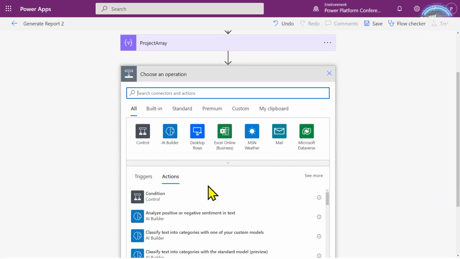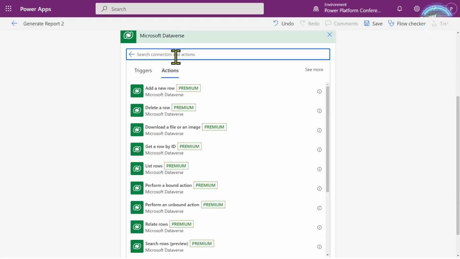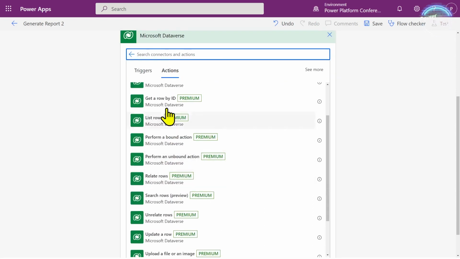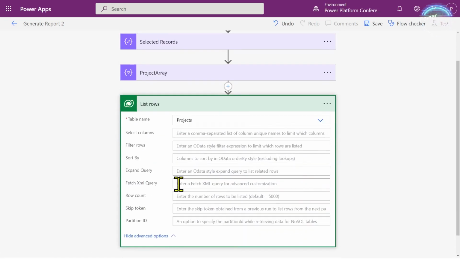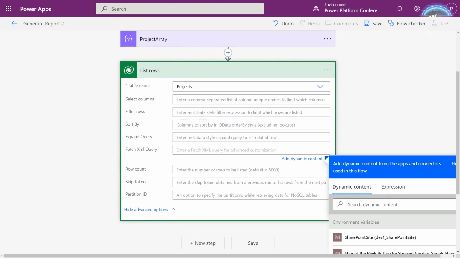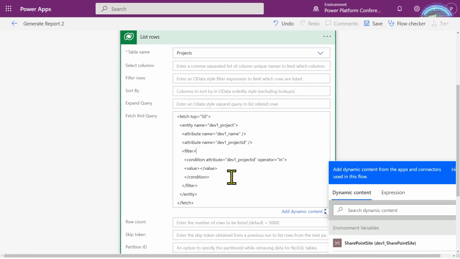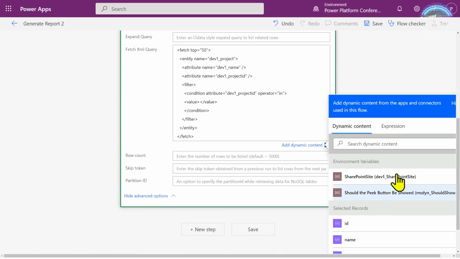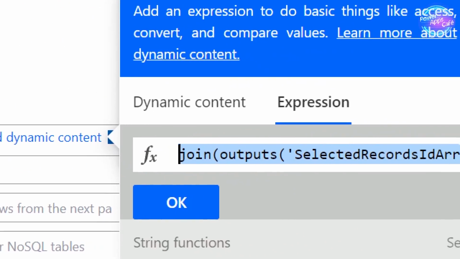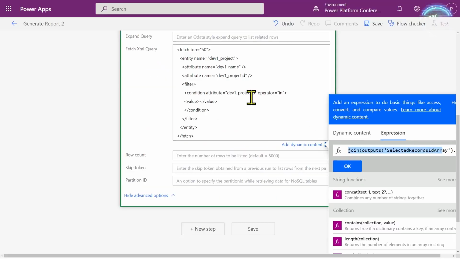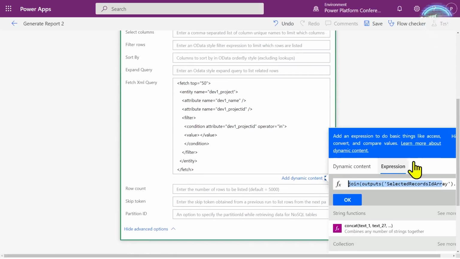So let's say we wanted to do in Microsoft Dataverse, we wanted to go get some list rows. We could say, well, the projects table, and we could use a fetch XML query. So we can pop some fetch XML in here. So this will get all of the projects where the project ID is in, and there's a set of values here. And I'm going to put a dynamic expression in here, and we're going to put in a join. So this joins the outputs of the selected record ID, which is actually, we need to make sure it's called project array, like that.